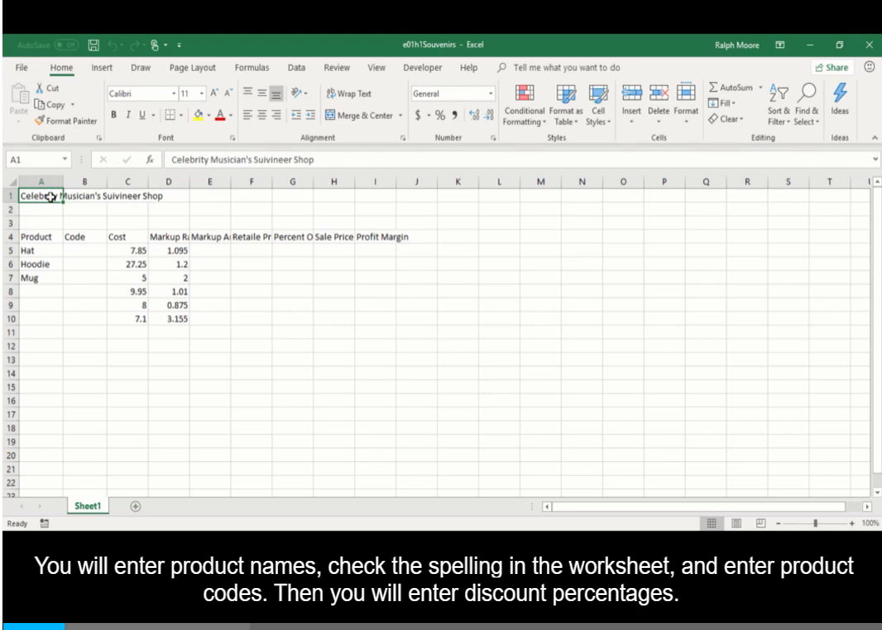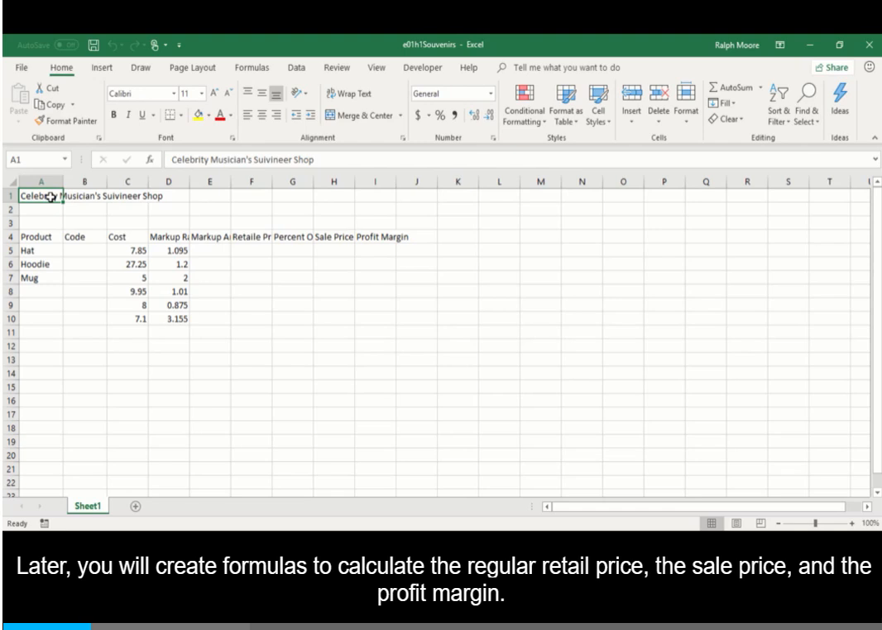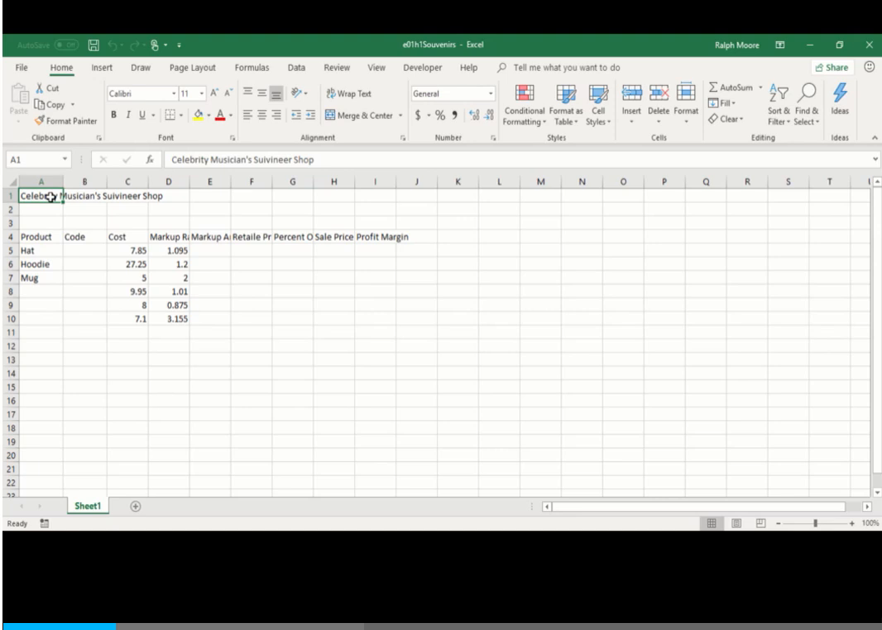You created a worksheet that lists products on sale. You will enter product names, check the spelling in the worksheet, and enter product codes. Then you will enter discount percentages. Later, you will create formulas to calculate the regular retail price, the sale price, and the profit margin. Finally, you will use find and replace to find a value and change it to another value.